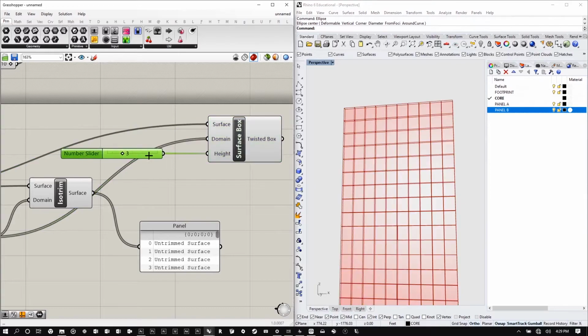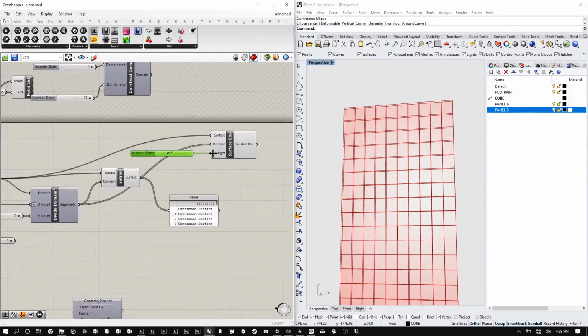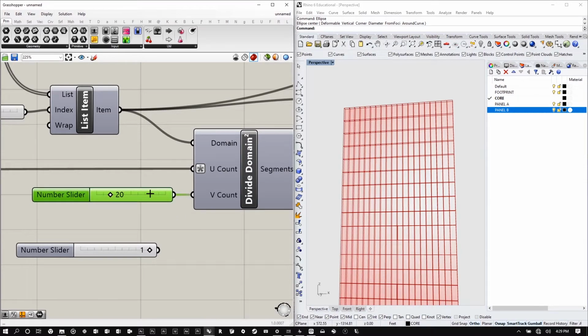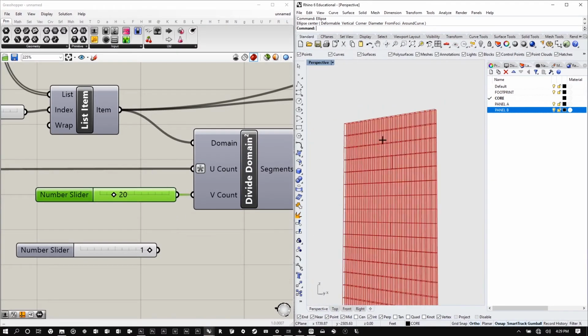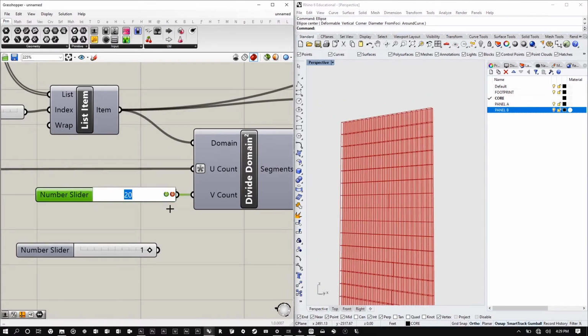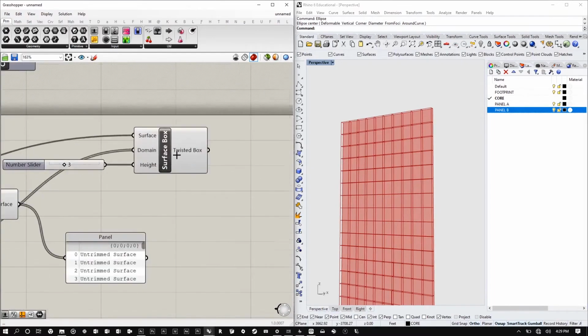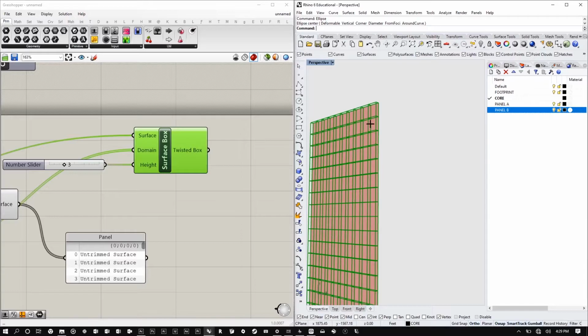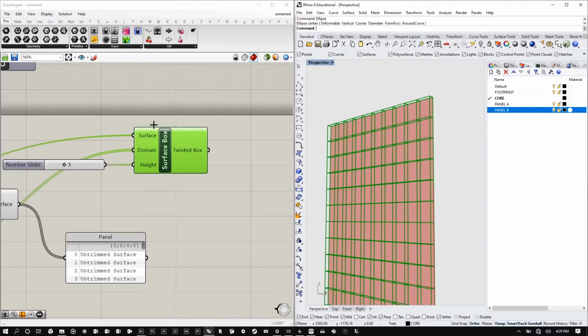Okay, so there are the panel dimensions. We can make it more or less based on what result we want. So let's say we wanted 20, or number slider that goes to 20. That might be a lot though, so let's stick with 10 for now. Okay, so we've got basically our boxes that represent each place or location along the facade.